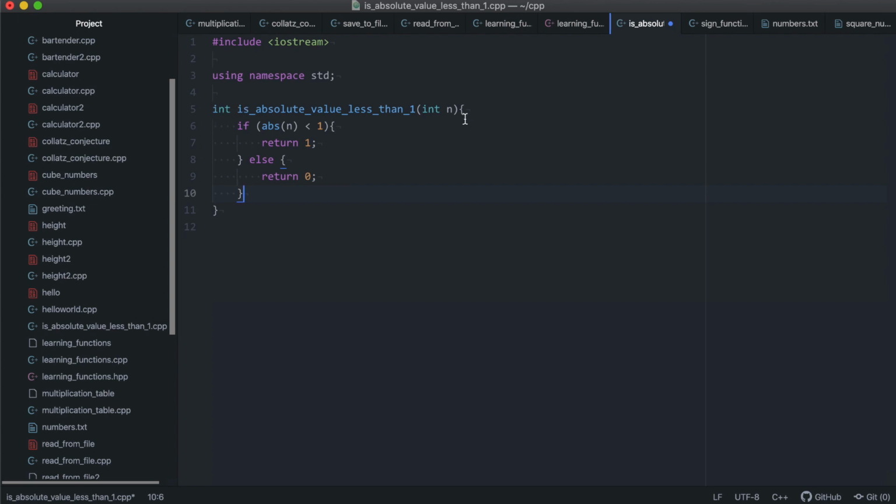Something else you might want to play with, by the way, is instead of using this built-in function here, see if you can get it to use the absolute value function that you've written yourself. Something else to have a play with. But for now, I'm going to use this. Okay, so far so good.